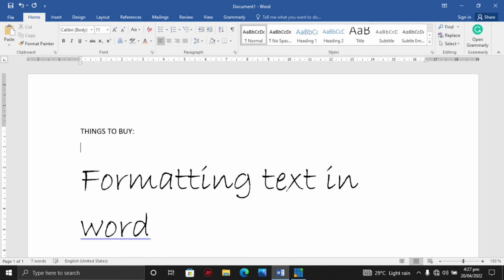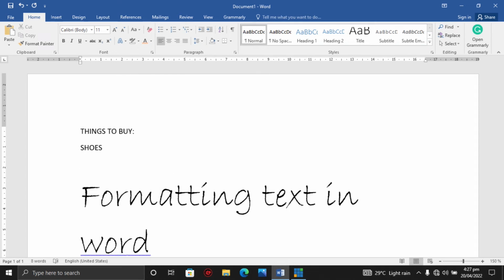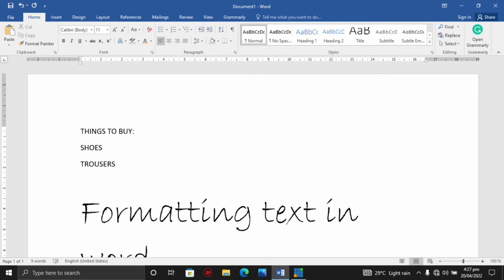Say shoes, trousers, say shirts. Right, so we have these three items to buy. So we say things to buy, which is the heading of this text. Things to buy. So we have shoes, we have trousers, and then we have shirts.